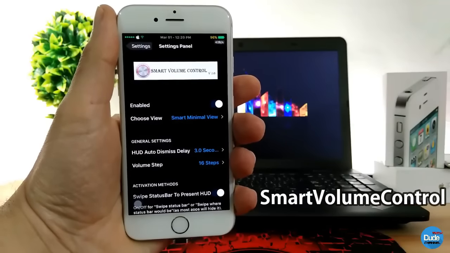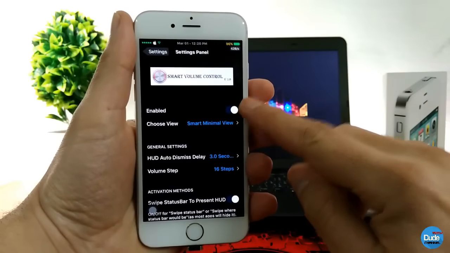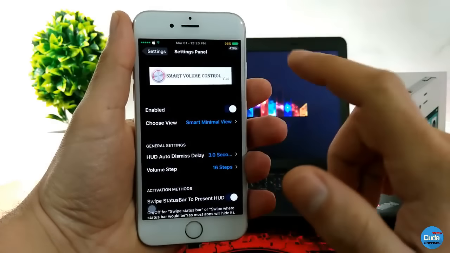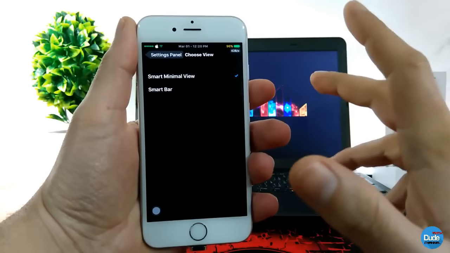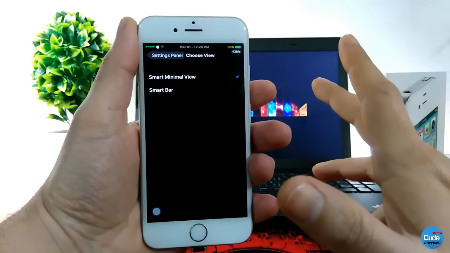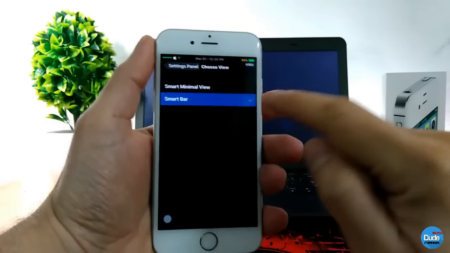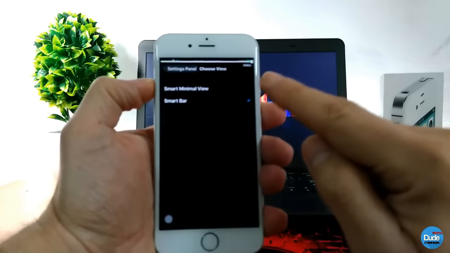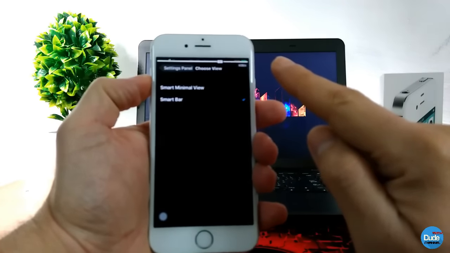SmartVolume Control. When you download the tweak, the first thing you need to do is enable the button here, and then you can choose the view or the option. You have 2 options here. You can choose the smart minimal view, and the other option is the smart bar. If we choose the smart bar right now, as you can see, that bar shows up once I use my volume.